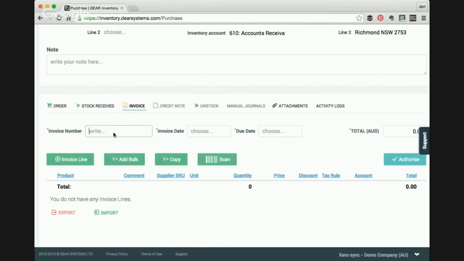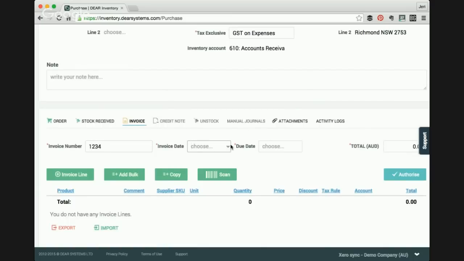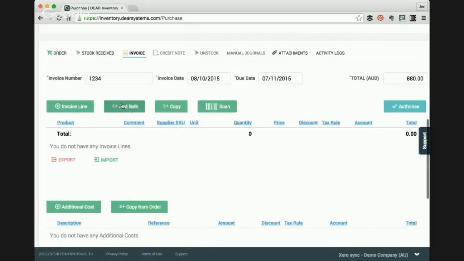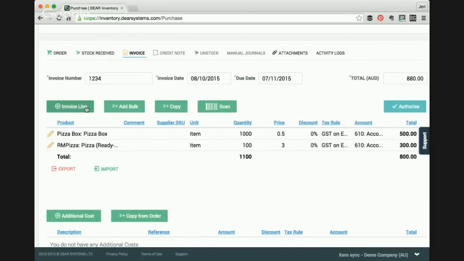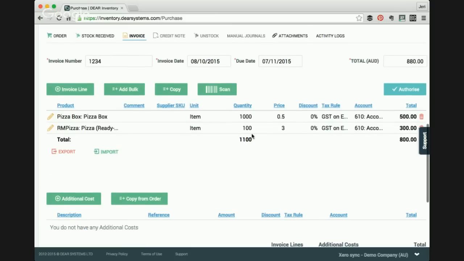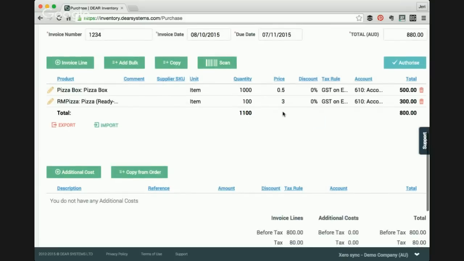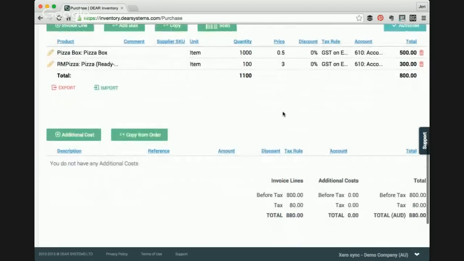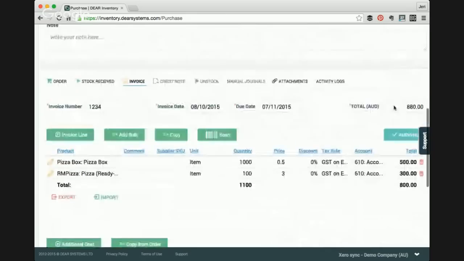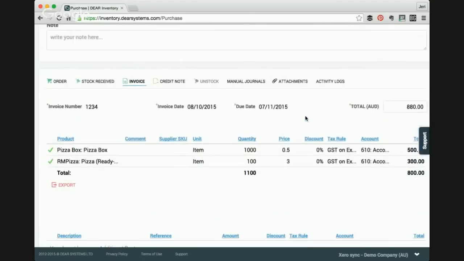Let's do the invoice. Pretending that we've got our supplier bill in front of us right now, and I think it was $880. And we've copied across from our original order the pizza boxes and the price of the pizza boxes, and that we've received 100 and that they're costing us $3 each. All of that detail has come across, and I can hit authorize.